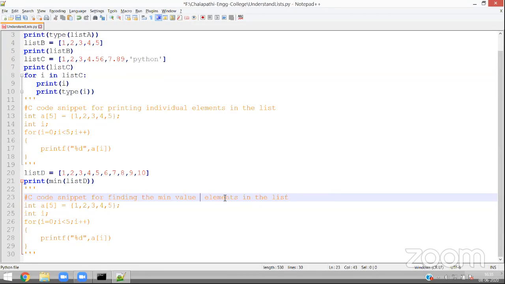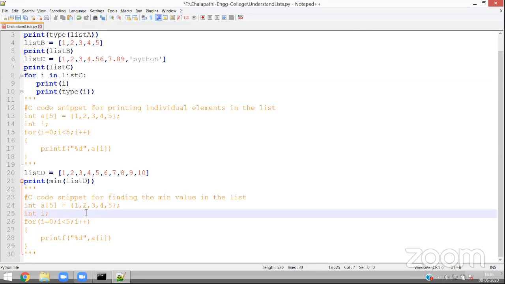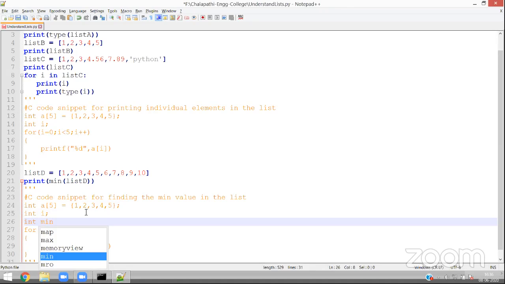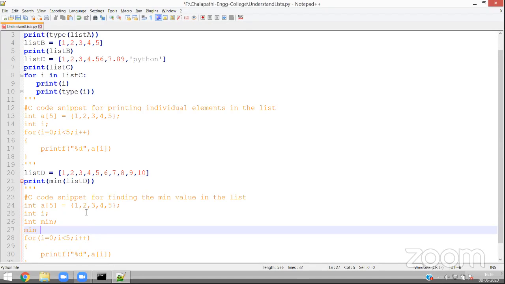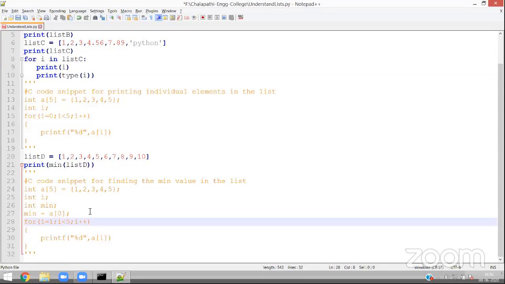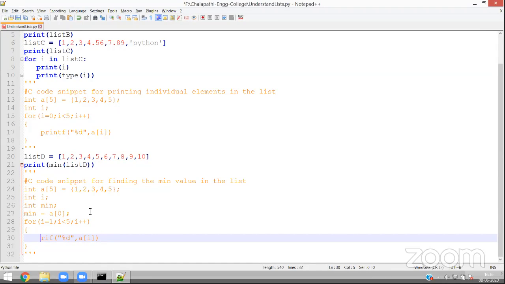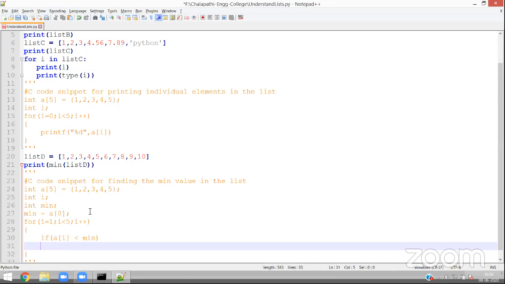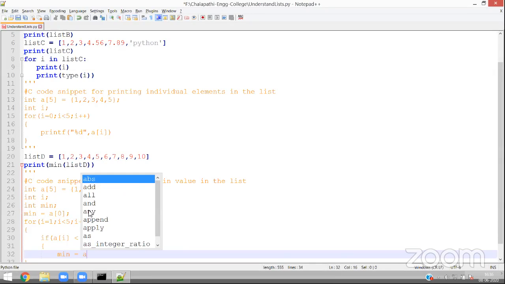For finding the min value in the list, what are you going to do? You will declare this. Then you are going to declare integer minimum. Then you will say minimum equal to, initially you may take the first index as the minimum value. Because I have already taken the first index, you will start with 1. Then every time you are going to compare. What are you going to compare? If A of i is less than minimum, then make minimum as A of i.